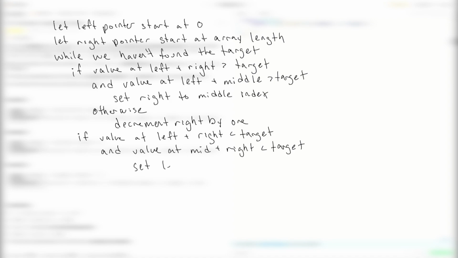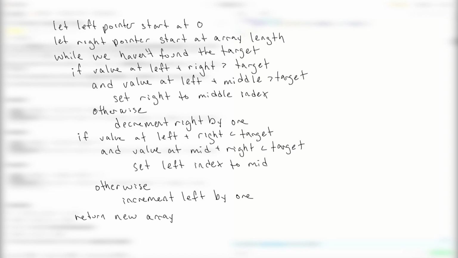This means that that left index is going to be too small. We need to go ahead and set left index to mid. Otherwise, we'll just go ahead and increment left index by 1. Finally, after our loop, we'll go ahead and return a new array with left plus 1 and right plus 1. So it's as simple as that. We just need to basically keep track of the middle and then determine if we need to move left or right. So let's go ahead and take a look at our example.